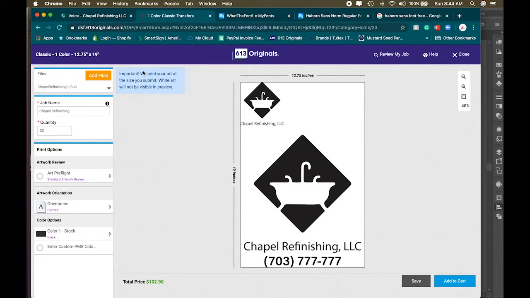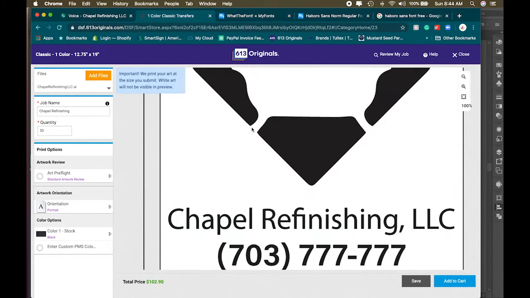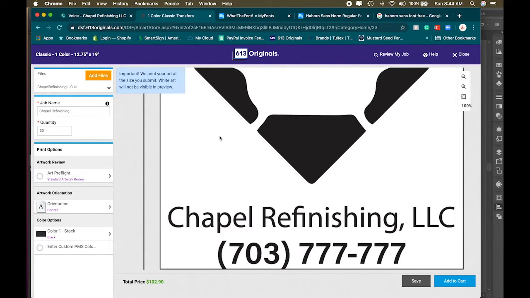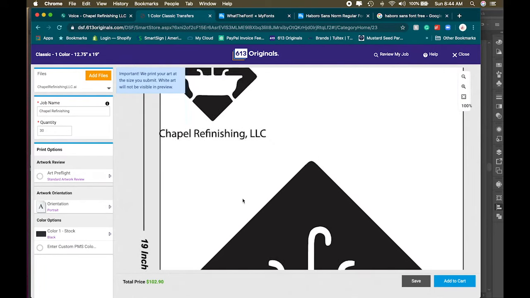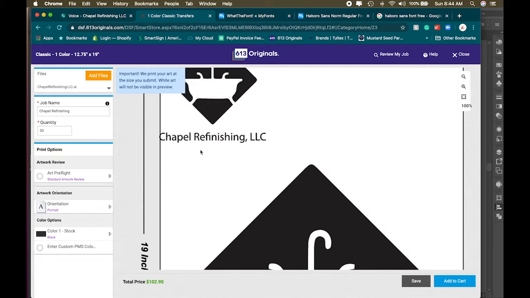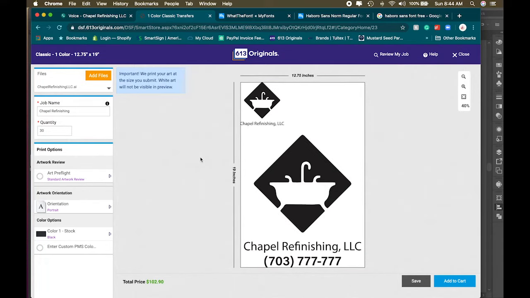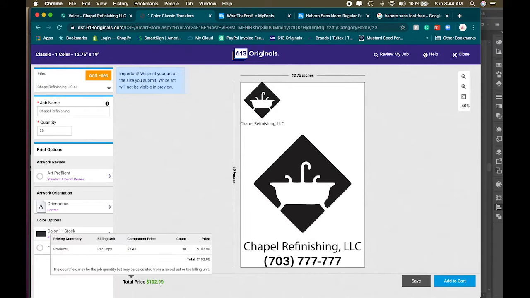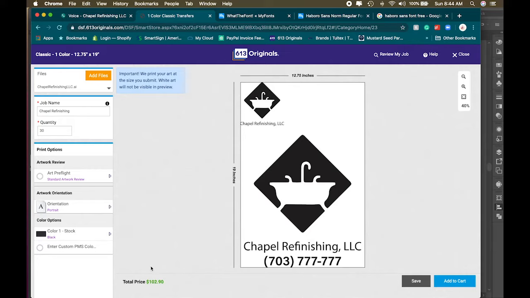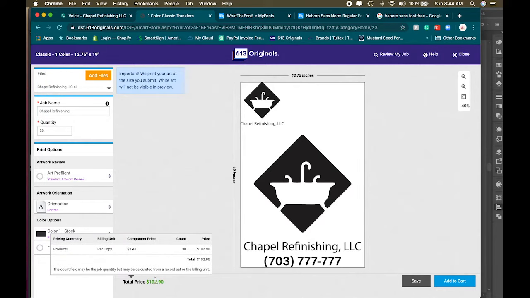All right. Now, if you're scared by any chance that this might be cut off, if you see right here, just go back to your Illustrator file and move it to the right if you want more, and just re-upload. I've never had an issue, but if you want to be safe, just do it. All right. So pretty much for 30, it's coming out at $102.90. Each transfer is coming out at $3.43. All right. This does not include shipping.